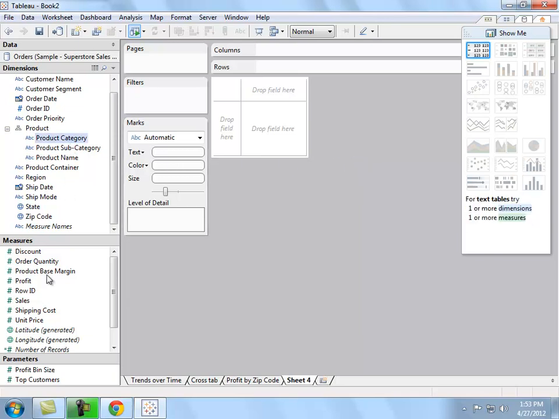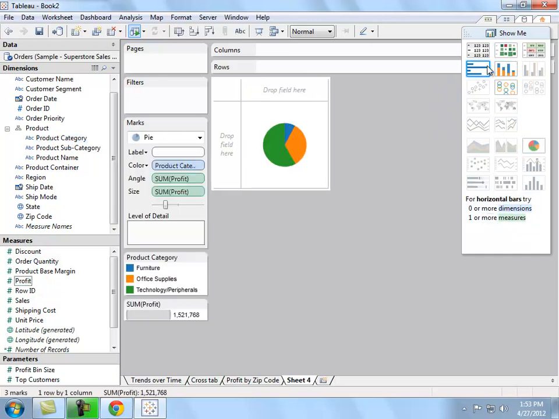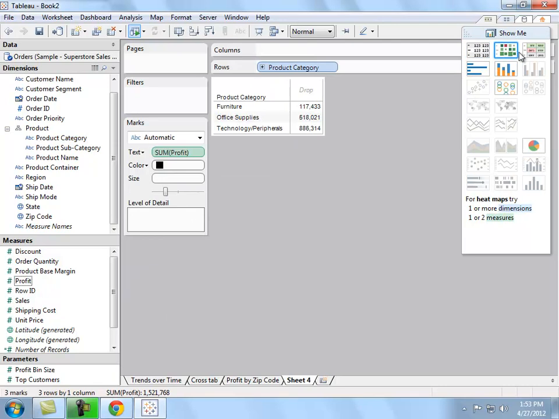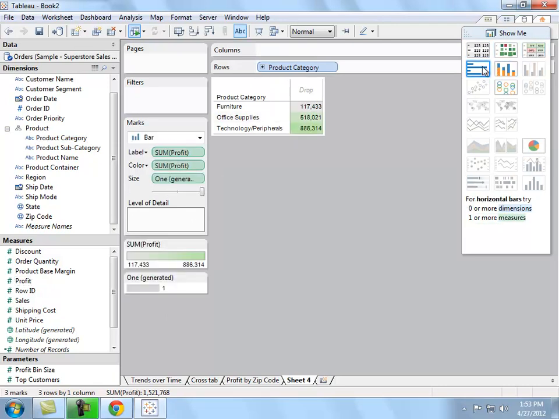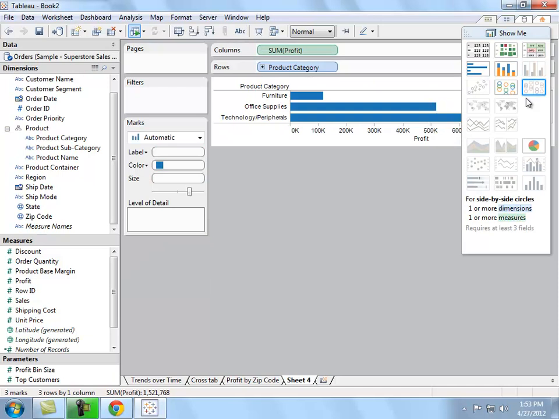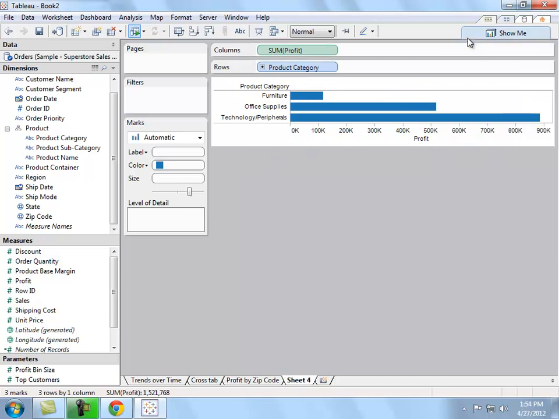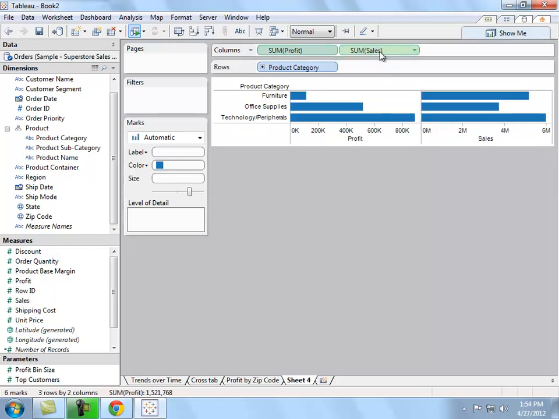So, if I select product category and then use Control to select profit as well, Show Me selects different visualization types that will work well with that kind of data. I can select a pie chart, a bar chart, a crosstab, a highlight table, or any other visualization type that's displayed. In this case, I'm going to choose a bar because that makes the most sense with the data that I'm using. Even though I used Show Me to create this visualization, I'm not bound by what Show Me has given me. I can still drag and drop and change the visualization in any way that I'd like.